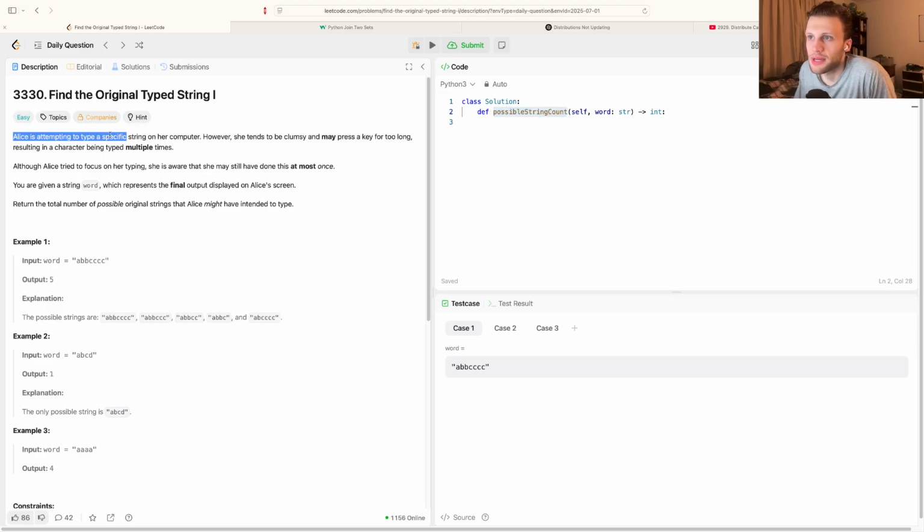Alice is attempting to type a specific string on a keyboard, on a computer. However, she tends to be clumsy and may press a key for too long, resulting in a character being typed multiple times. Although Alice has tried to focus on her typing, she is aware that she may still have done this at most once. You're given a string word which represents the final output displayed on Alice's screen. Return the total number of possible original strings that Alice might have intended to type.